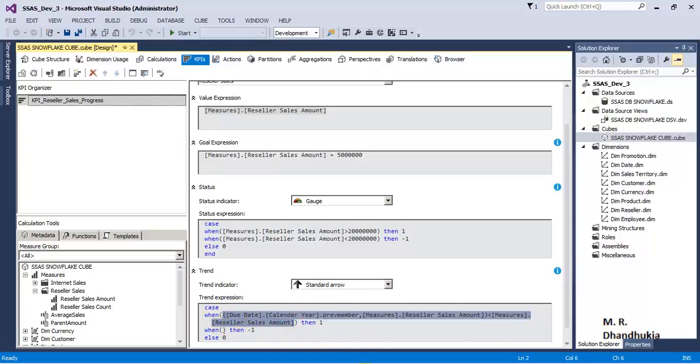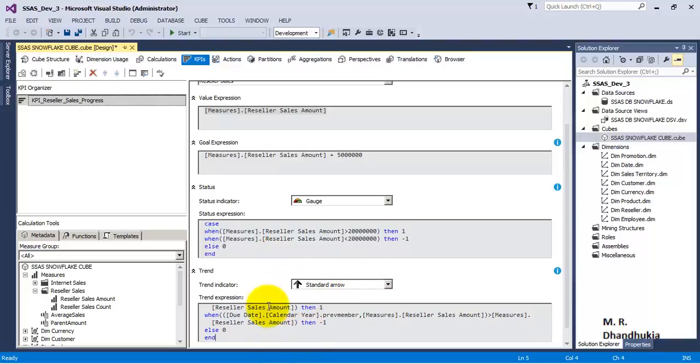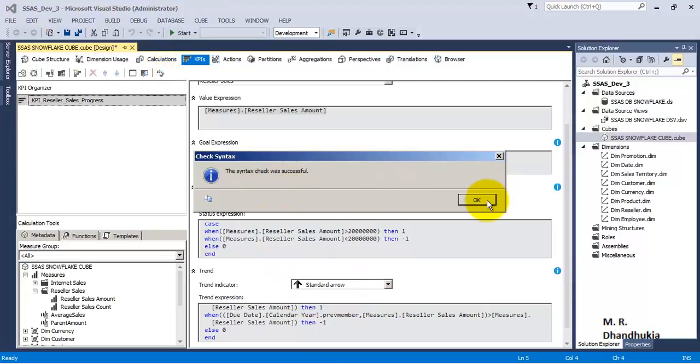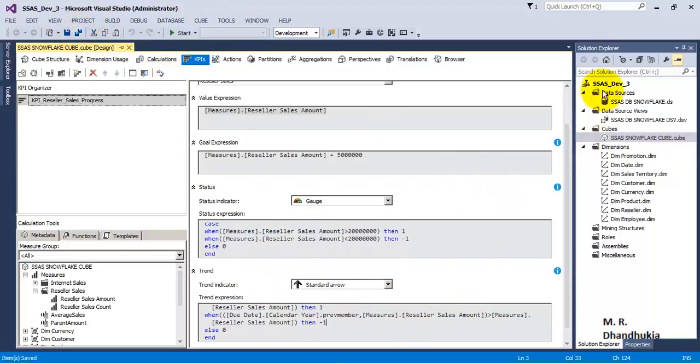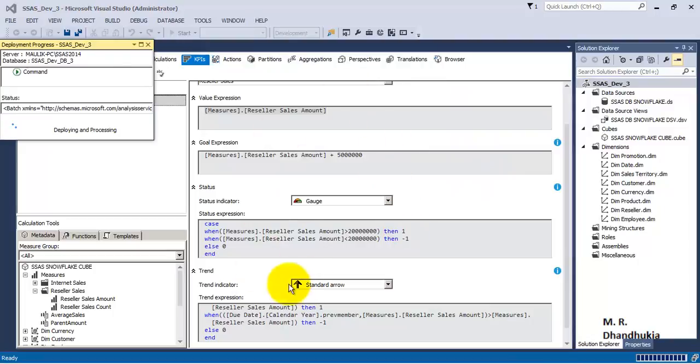Now let us copy this, right? Let us copy this, okay, and let us paste it over here. And if the previous year's sales amount was greater than the current year's sales amount, that is, current year sales amount has reduced, then we will indicate it as minus 1. That is, the trend is decreasing, else it's 0. If it remains the same, then it's 0, right? So again, let us check the syntax. Syntax is successful. Let us save everything. Let us deploy. Okay, so we are deploying this KPI.